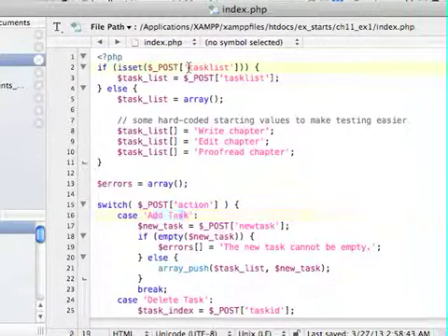First of all, we are trying to pass between these programs the array itself called task list, and if it is set, we can go ahead and get the post and put that array into task list. Otherwise, we can create a new array, as this chapter teaches how to do. Use the array object and assign that to a variable on the left, and now task list is an array.